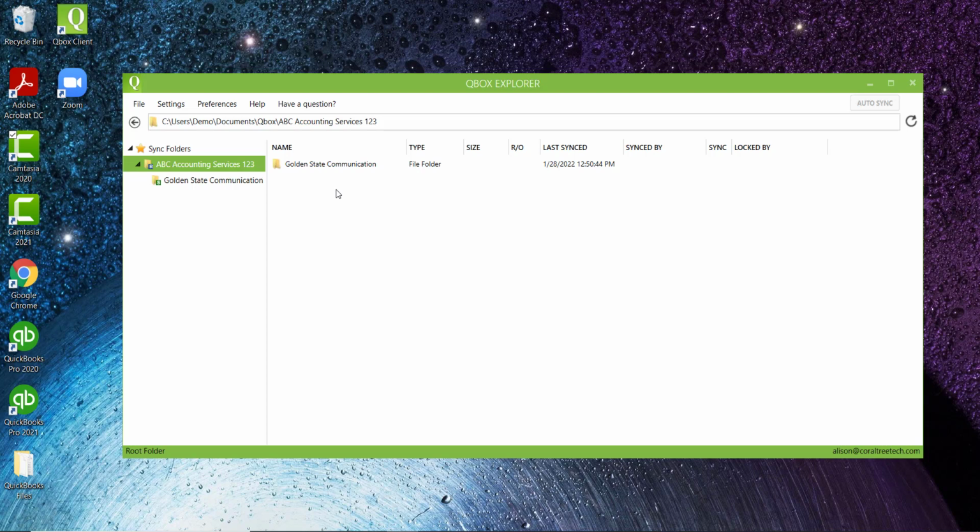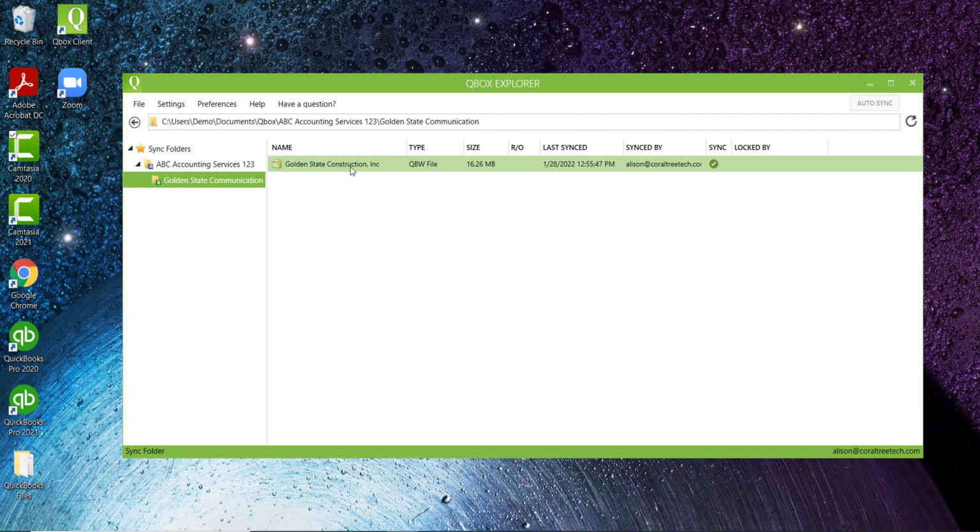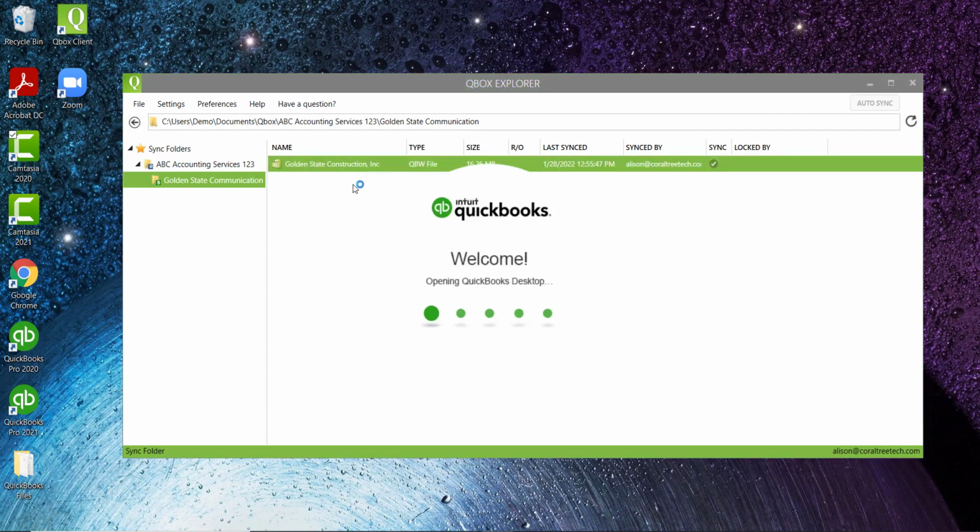When it's time to work on your company file, you're just going to double click to open up the folder. Here's my local QuickBooks file, so I'm just going to double click. And it's like initializing any other company file on your computer, so it's going to open up the QuickBooks application as well as that actual company file.